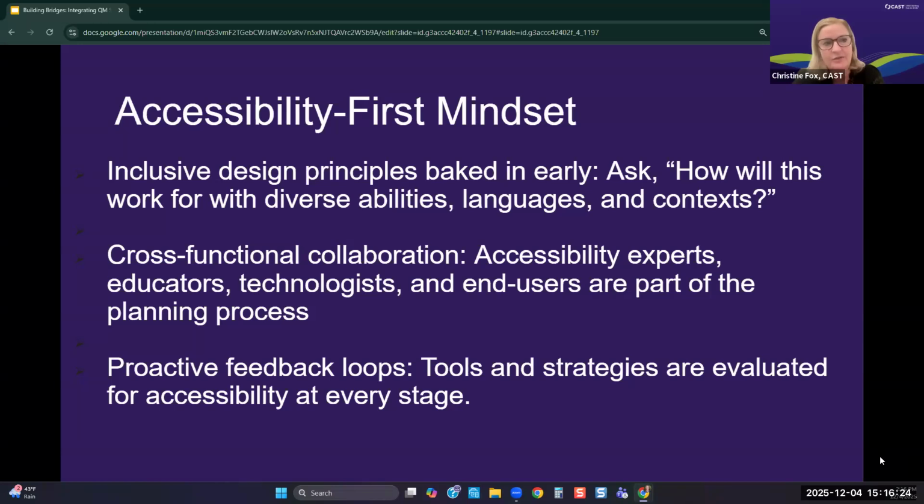And we've found in a lot of our work at CAST the lack of engagement with the end users. And I think that if you take something away today, it would be great to really think about how are you engaging with the end users as part of your planning process and part of your decision making.